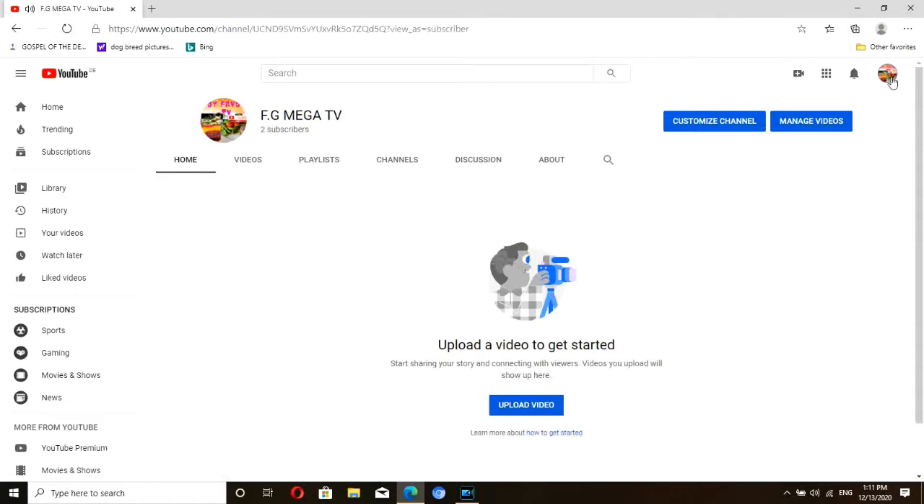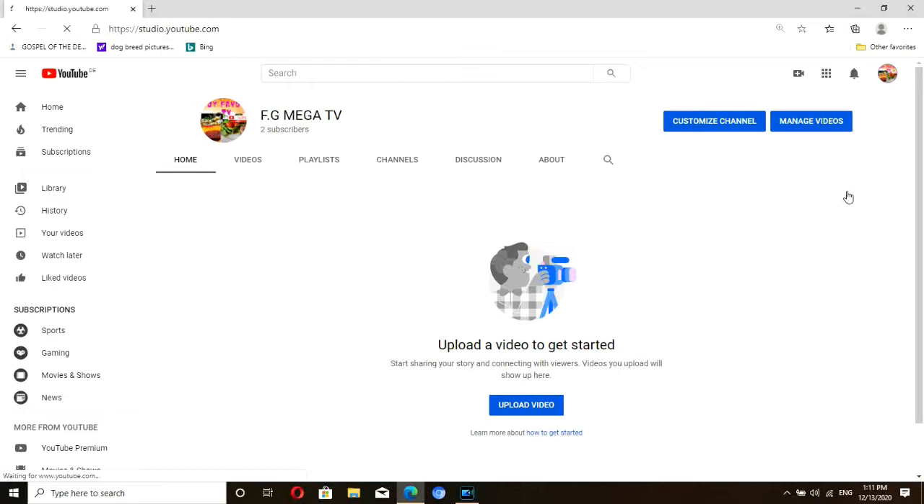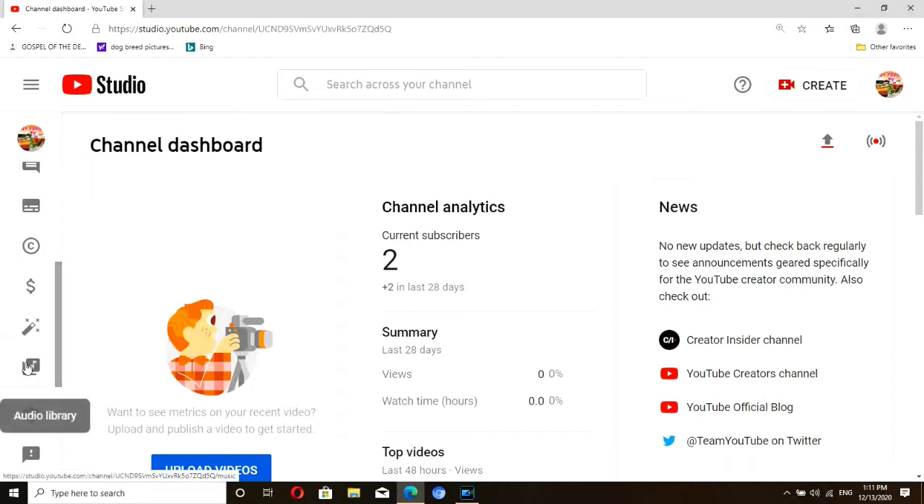Quickly log into your YouTube channel. Click your channel's logo. Search for YouTube Studio. Click on your YouTube Studio. A new page appears. At your left, search for your audio library. Click on the YouTube audio library.